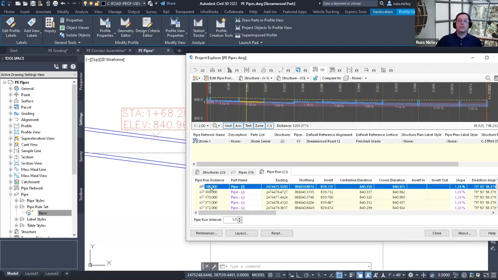168.2, so I'm closer to 168 than 169. This is my crown elevation there, 840.97. Close to that. It's within a hundredth of the elevation that I picked up with my label there. Close enough for what we needed to find out: where this crossing is going to be, and whether we were going to have enough room for our design, or do we need to make a move.